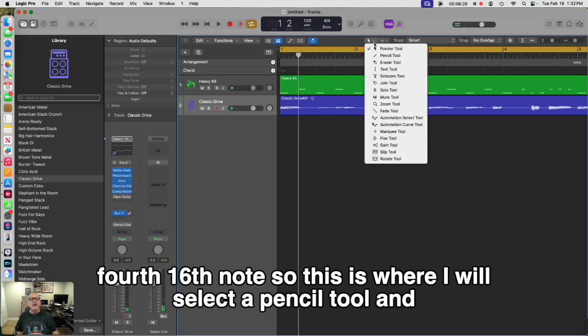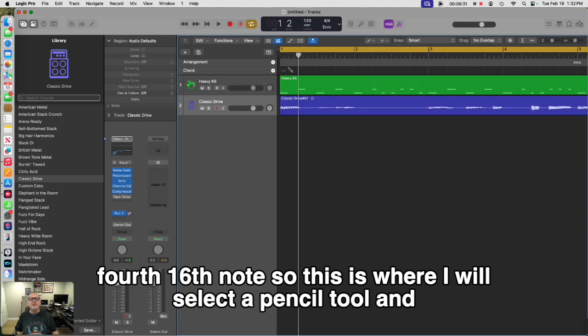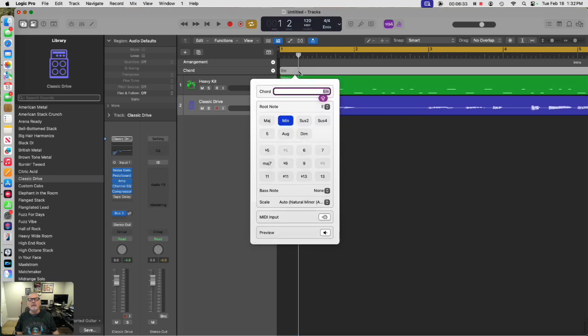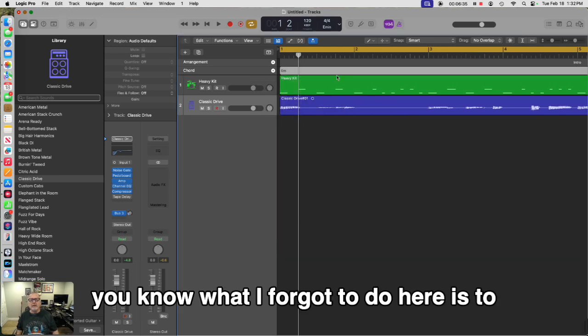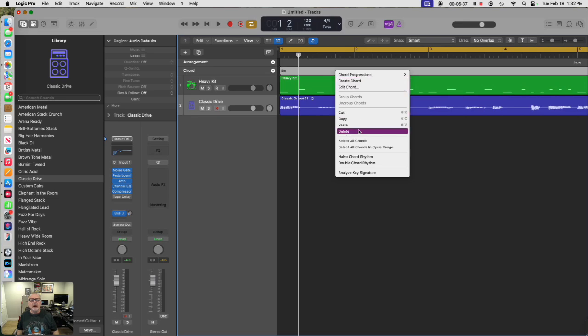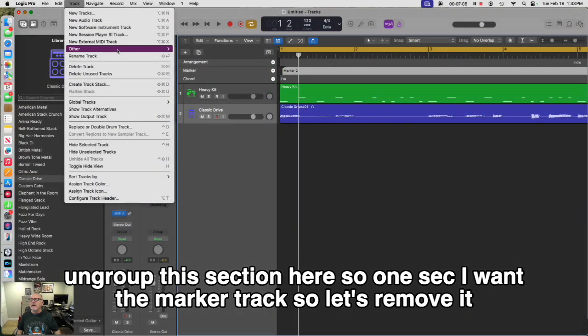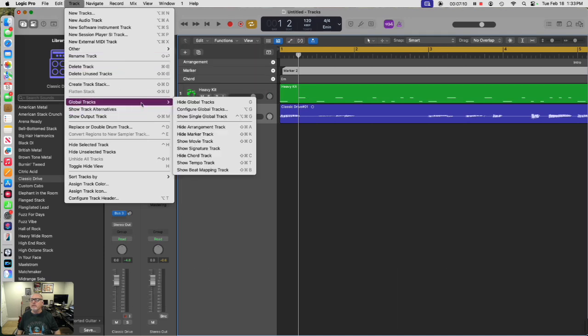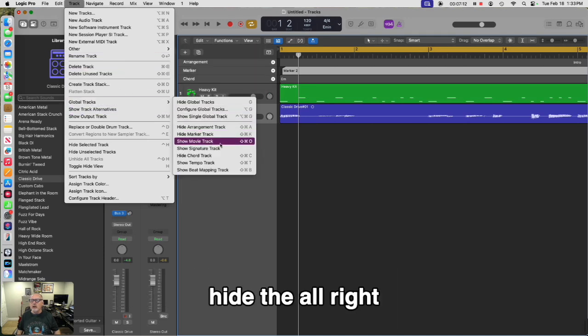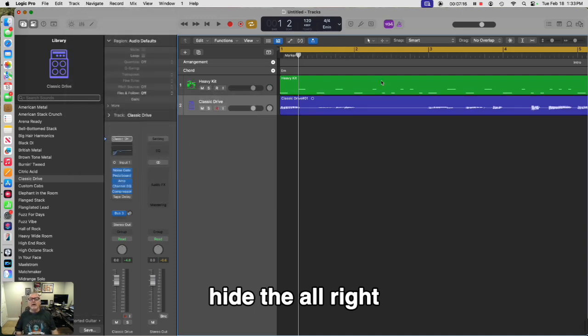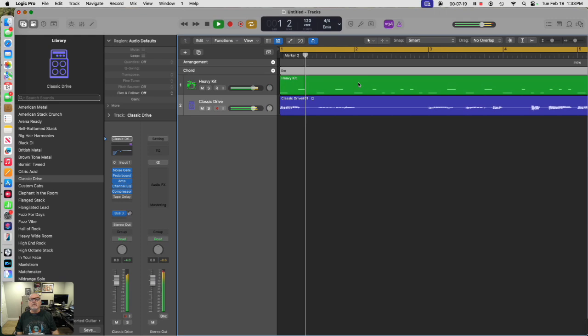So this is where I will select the pencil tool, and you know what I forgot to do here is to ungroup this section here. One sec. I want the marker track, so let's remove it. So hide the, there we go. All right, so I want to add the G right there.